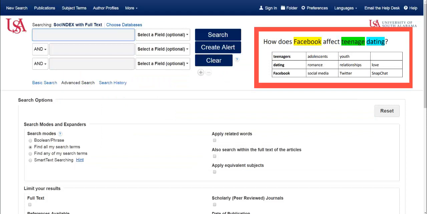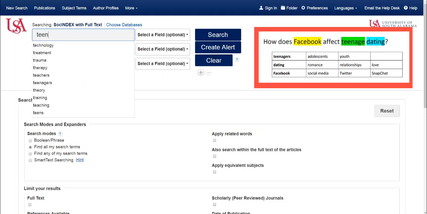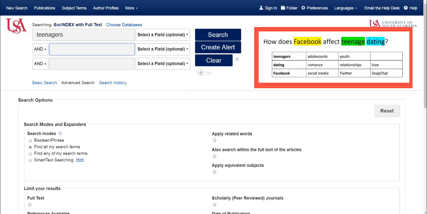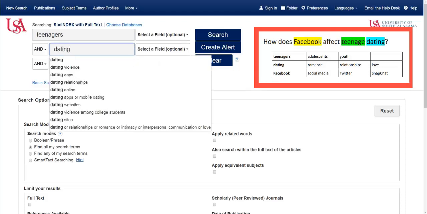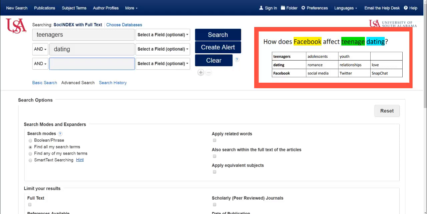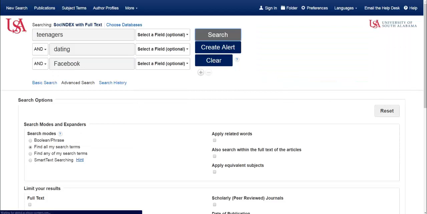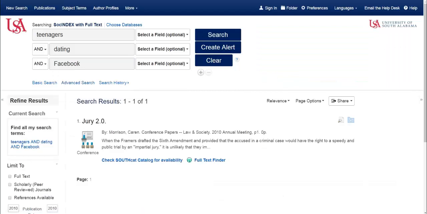I'm going to use one box for each row of my chart. I'll put teenagers in one box, dating in the next, and Facebook in the last. And I'll click search. Okay, so this search didn't get me what I was looking for.